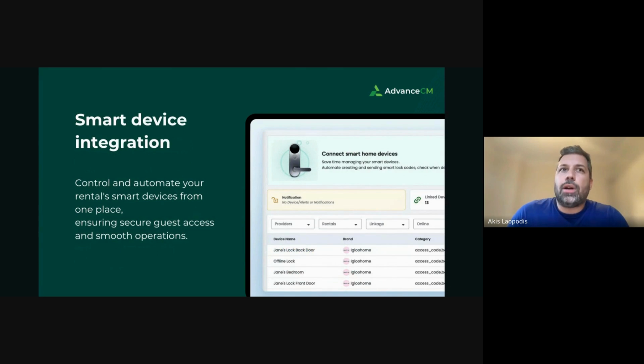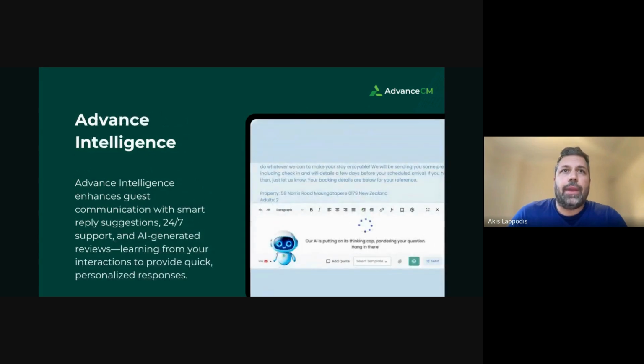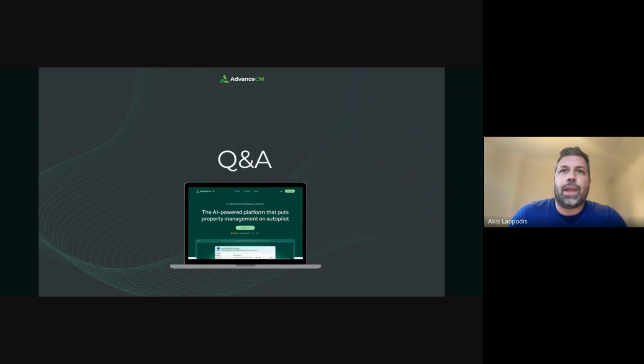And then we're going to cover a feature that is actually super interesting on AdvanceCM, the smart device integration and how you can manage smart devices. And finally, we're going to talk about smart rate automation, task management, and the AI that some of you may have seen on the previous version of Tokeet, but now it has more capabilities and it's actually evolving every day. Then we'll conclude with a Q&A.